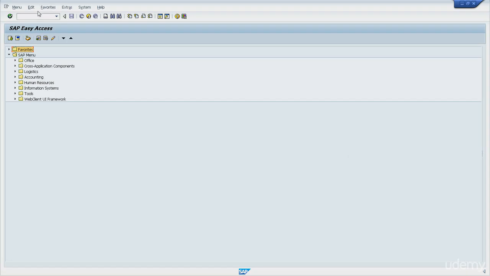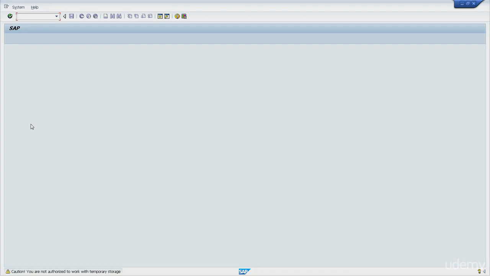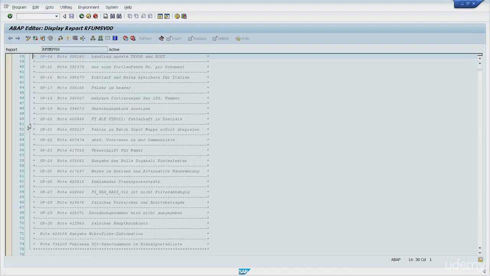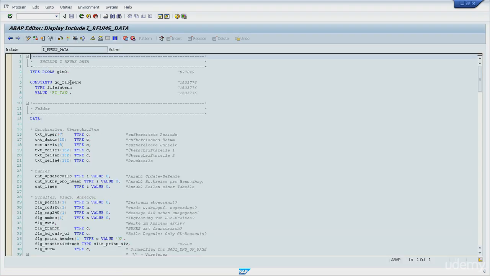So let's start by calling the ABAP editor SE38. Let's take a look at this program. I'll click on the display button. And from here, I will navigate to this include program to show you the data definition session.